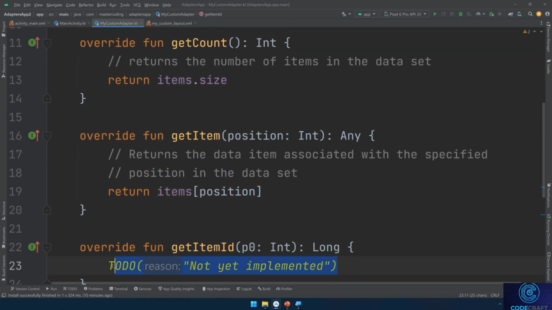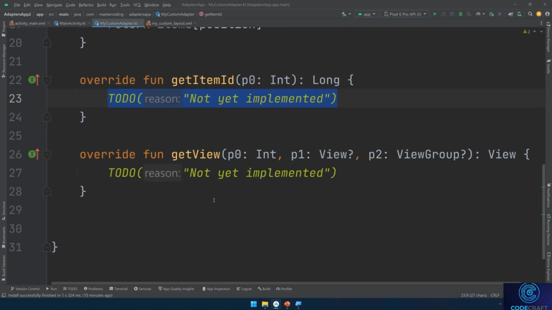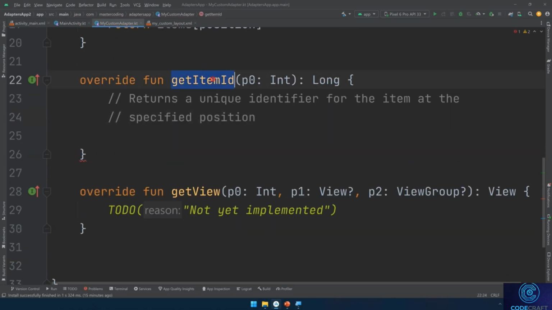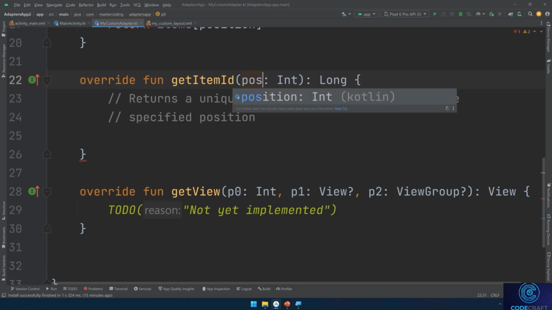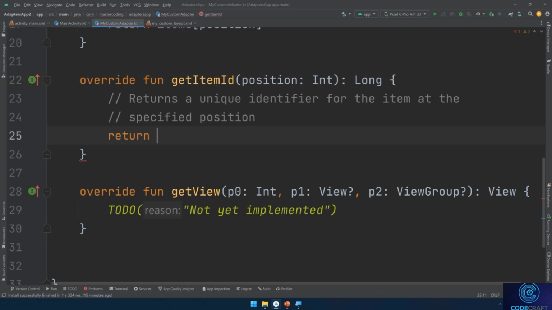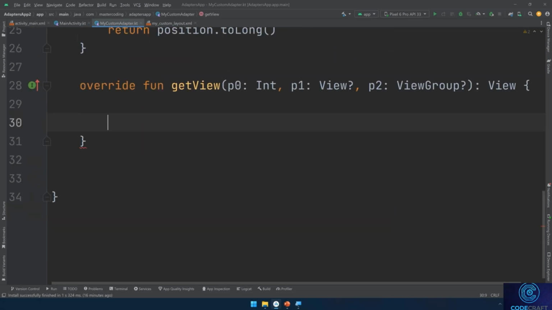The third method is getItemId. This method returns a unique identifier for the item at the specified position. You can change the name of this parameter to position, and here return position.toLong. The fourth method is a very important method, getView.